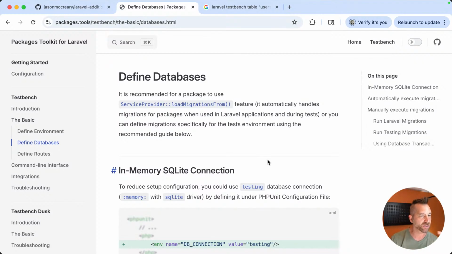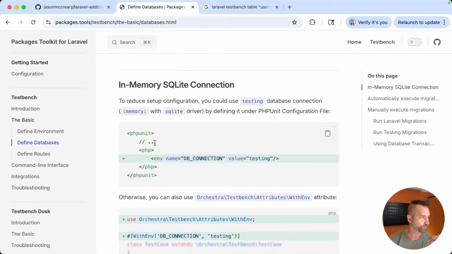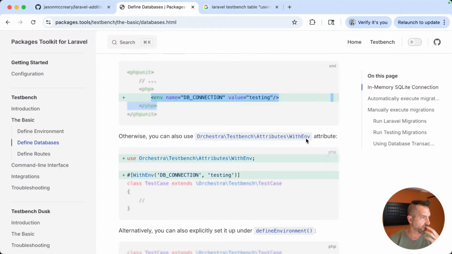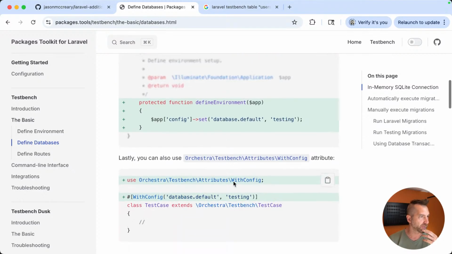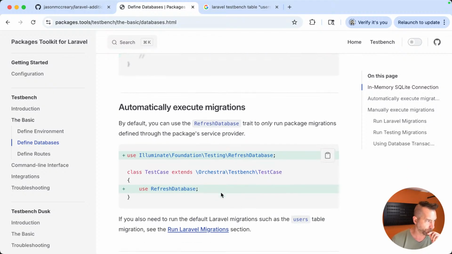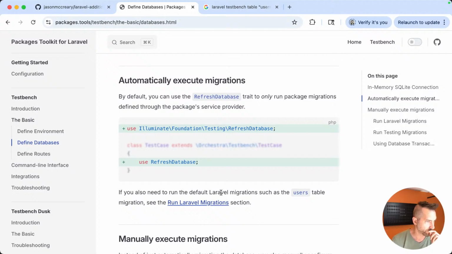So there's no migrations for our package. To reduce configuration, we've done this. Otherwise, you can override. We don't need to override. We don't need to define anything, I wouldn't think. Automatically executing migrations. By default, you can use the RefreshDatabase trait to only run package migrations defined through your package service provider. Okay, so again, we don't define any migrations.